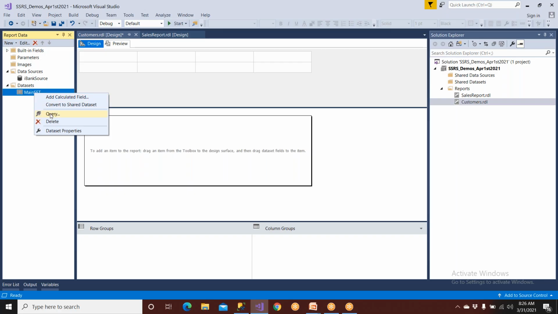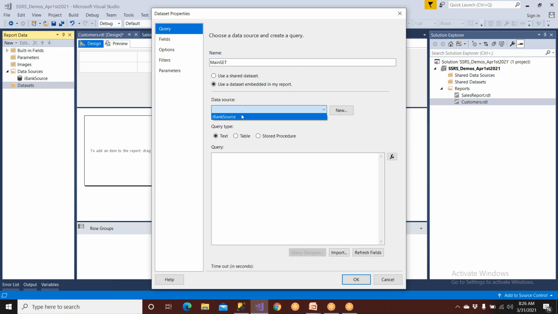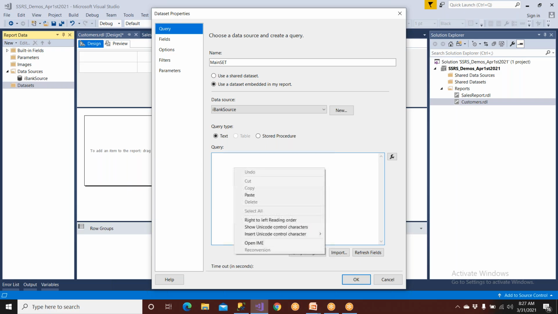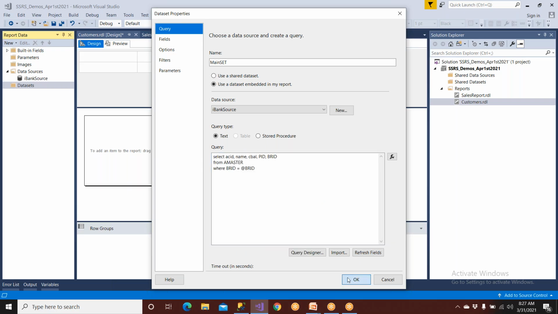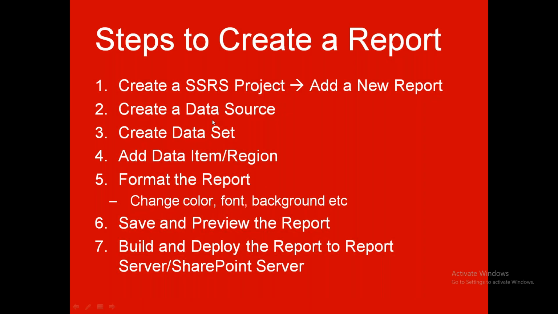Now let me delete this query. Now let me recreate the same steps once again. The dataset name is called main set. Now choose embedded. Now use iBank, copy and paste the query. Now click on OK. Now all the column names are available here. Now step number 2 is also successfully completed. Dataset. Now add a data item or a region.